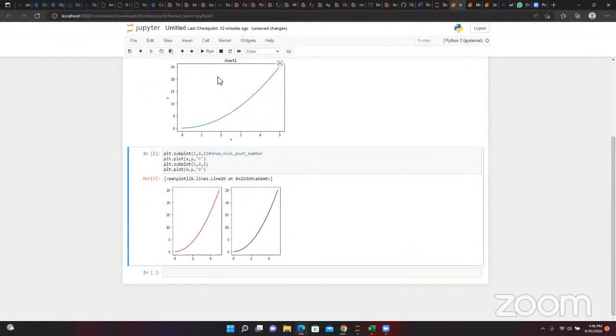Now the second one is the object-oriented method. The object-oriented method will create charts in Matplotlib.